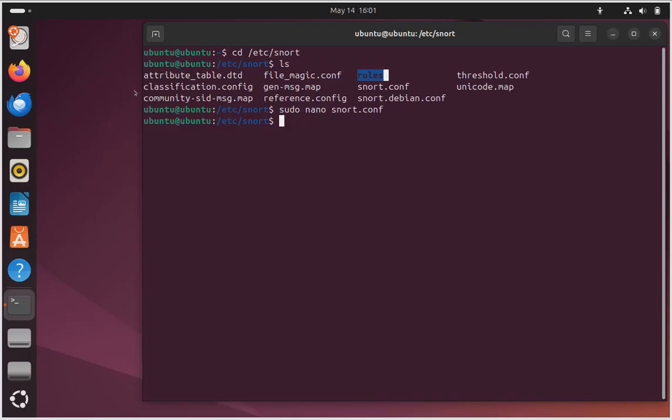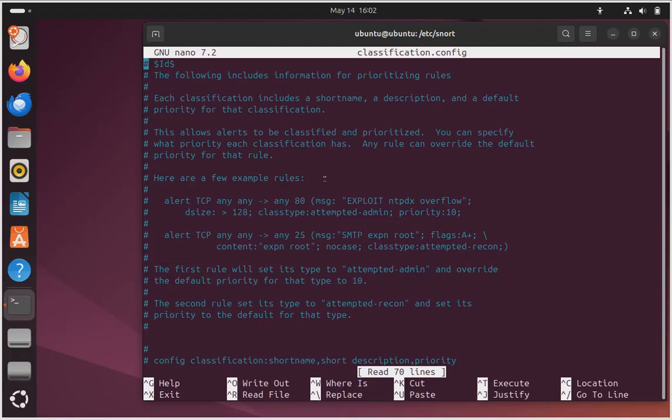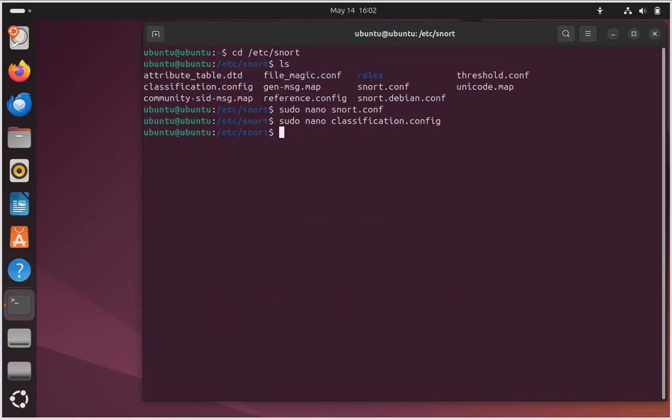So first we will explain our classification.config file. Let's see. This file defines how Snort classifies different types of alerts or events, such as attempted admin or successful user. You can specify what priority each classification has. Any rule can override the default priority for that rule.